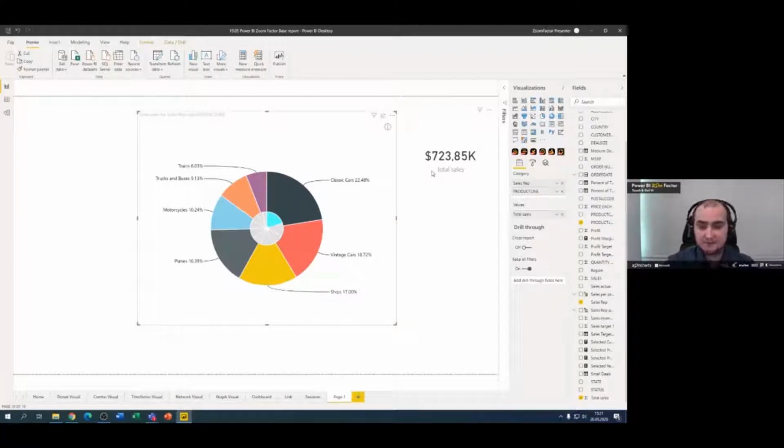So essentially, every single click you do with a visual is going to change the rest of the report. And this is one of the main use cases for the Donut Visual. It's really good to be used as a navigational tool to limit the amount of information that you're seeing on a screen at one single time.